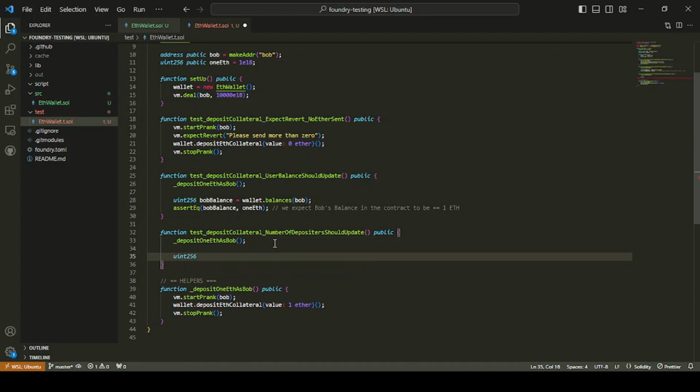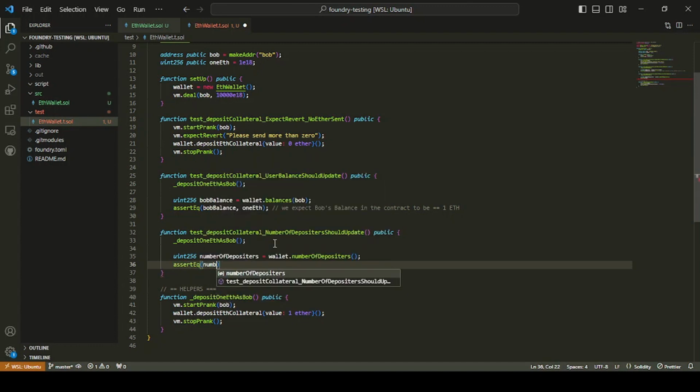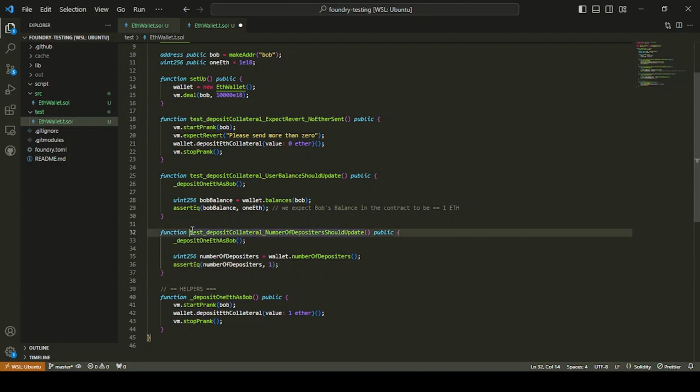On the next line, uint256 numberOfDepositors equals, in its wallet, numberOfDepositors. There we go. And again, we do assertEq numberOfDepositors, and because this test runs independently of the other one, setup is run on its own again, and Bob has only put in 1 ether, so he's the only person that's done this in the contract. We'll test it individually, but that should pass. The number of depositors after Bob has put in 1 ETH should just be 1.